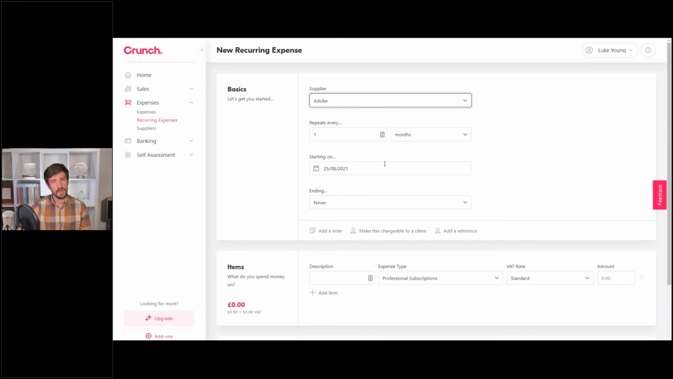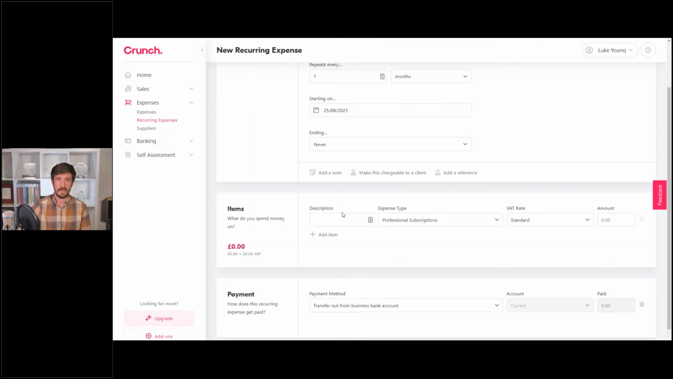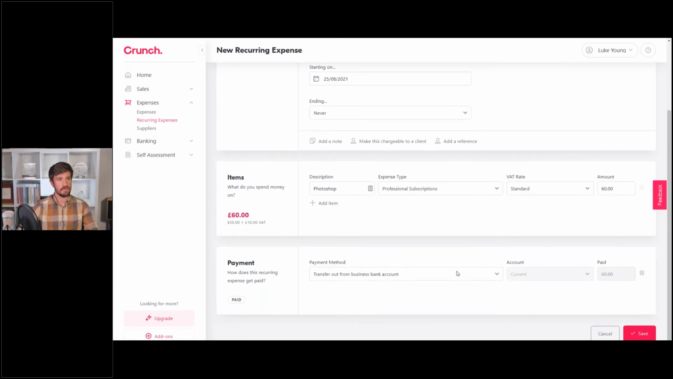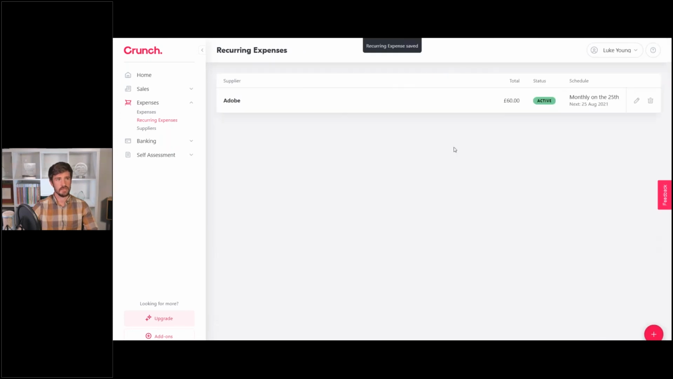And again, you'll see similar questions as we had on the invoicing section. So once every month, when does it start? Does it end? Does it never end? I'm going to leave that as never because in this example, it'll be an ongoing subscription. You've got the similar options as before: chargeable to a client, add a reference if you want to distinguish it as well. So let's go through and do this. I'm going to say that's going to be 60 quid every month transferred out of this business account. I'm going to then save it.